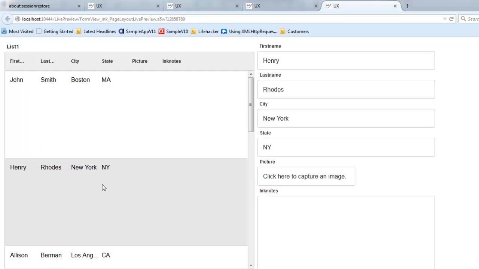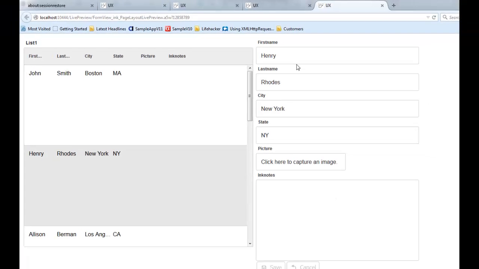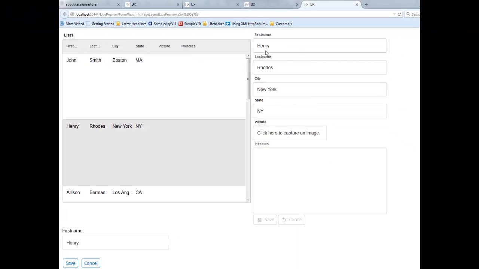If I click on any row in the list, the data is displayed in the form, and then if I click on any field in the form, then the editor to edit that value in the field is displayed. First name, last name, city are all standard text fields, so the editor for those fields is a text box. But if I click on the ink notes field, this is where we want to capture ink.